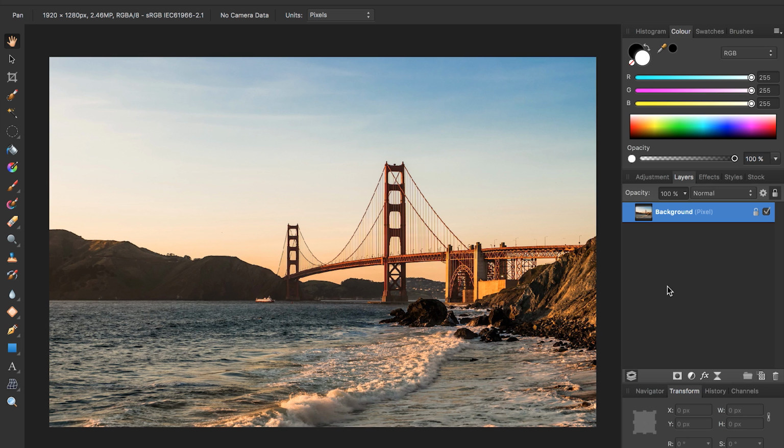Today we're going to take this beautiful photo and turn it into a pencil sketch. If you'd like to follow along with the same photo I'm going to be using today, I've included a download link in the description. The first thing we need to do is duplicate our current layer. We can do this by pressing Command-J, J for jump.